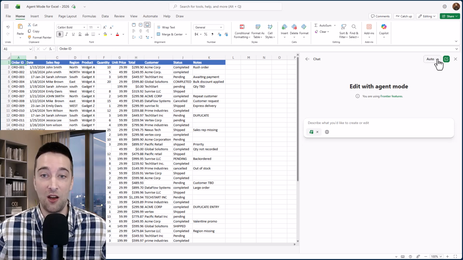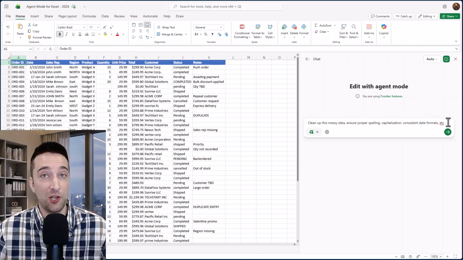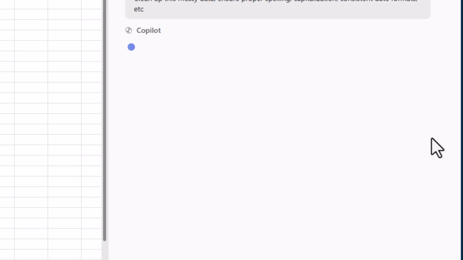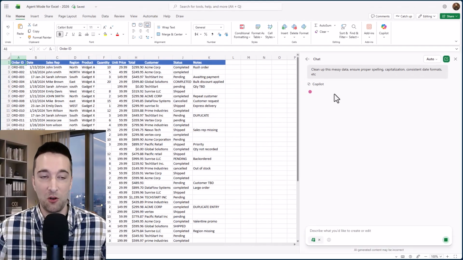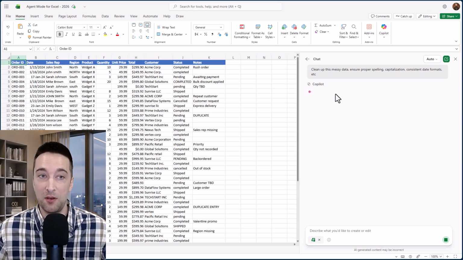So I'm going to leave it on auto for right now, and I'm going to ask Copilot to clean up this messy data for me. So I'm going to give it a very general prompt here and just say, clean up this messy data, ensure proper spelling, capitalization, consistent dates, etc. So we'll go ahead and submit this prompt, and we'll see Copilot start to think a little bit about what it needs to do. And it'll come up with a checklist of some of the assumptions that it thinks that I'm trying to do. And then it'll start executing on those steps one at a time and make these changes.